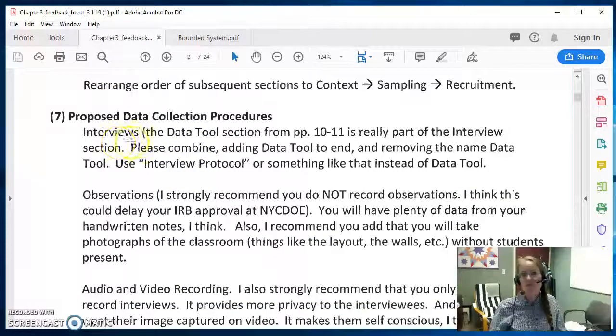Proposed data collection procedures. Interviews, let's see here. Okay, I'll give you some tips about putting that data tool section into the interviews, because the data tool section that you have, pages 10 to 11, is actually about your interview. And data tool is kind of an awkward expression. I've not heard it before, and I'm sure that came from a book that you've used or a class you've taken. It's probably completely legitimate, but in qualitative research, what you're describing is more like an interview protocol or something related to the instrumentation for your interview.